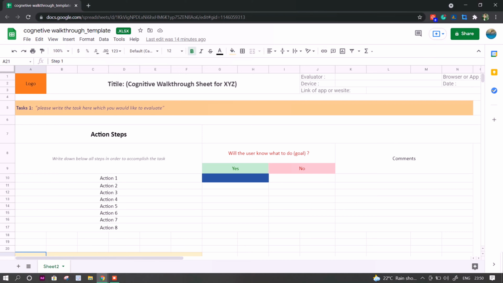So let's understand this template. This template will help you understand what things you have to do in order to complete the cognitive walkthrough. And I'll give this particular template link in the description section so you can download it and use it for your project.